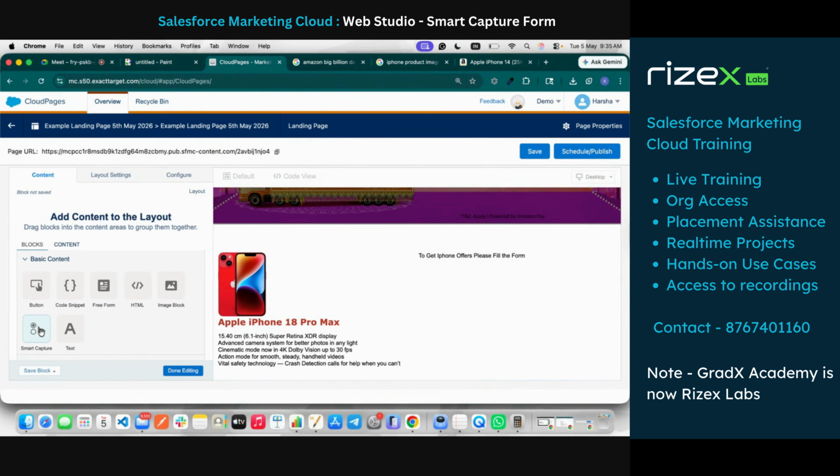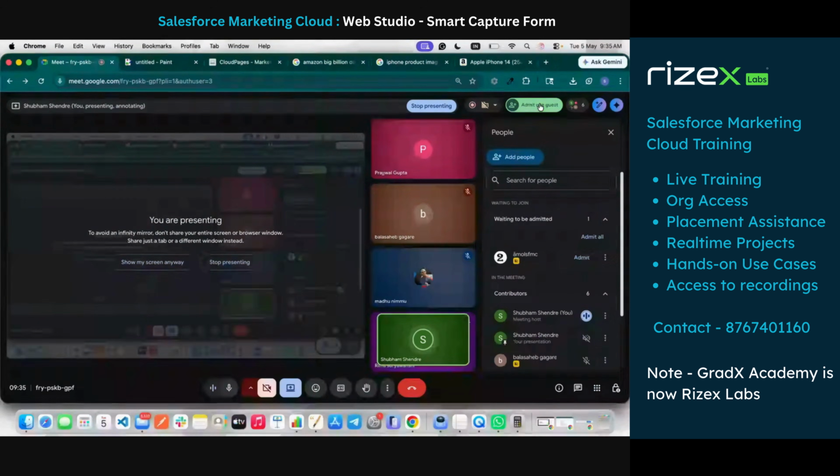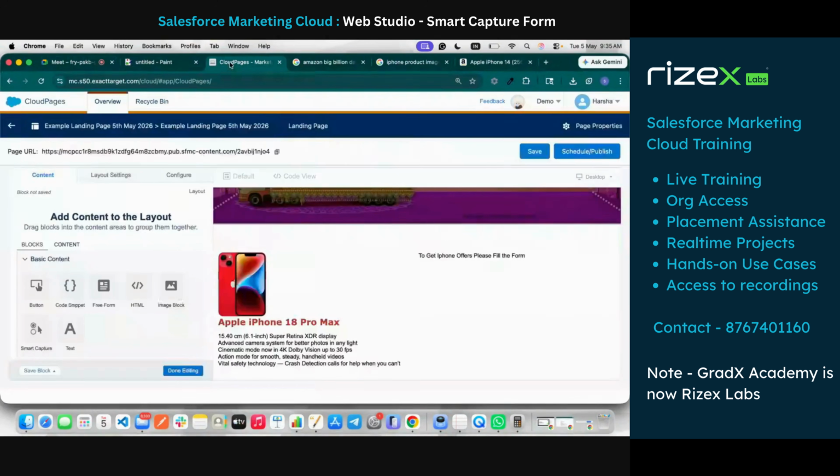First of all, form I can get in two ways. First is directly I can use the smart capture. Smart capture will give me drag and drop point configuration, right? Using those drag and drop point and click configurations, I will just integrate my data extension with the form, right? And smartly, whatever entries the particular landing page has, that will be added to the data extension. This is the one way, right?